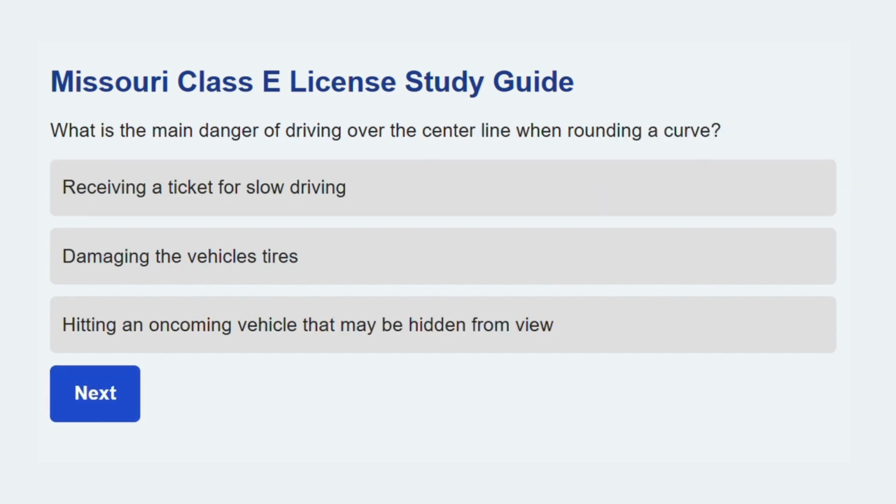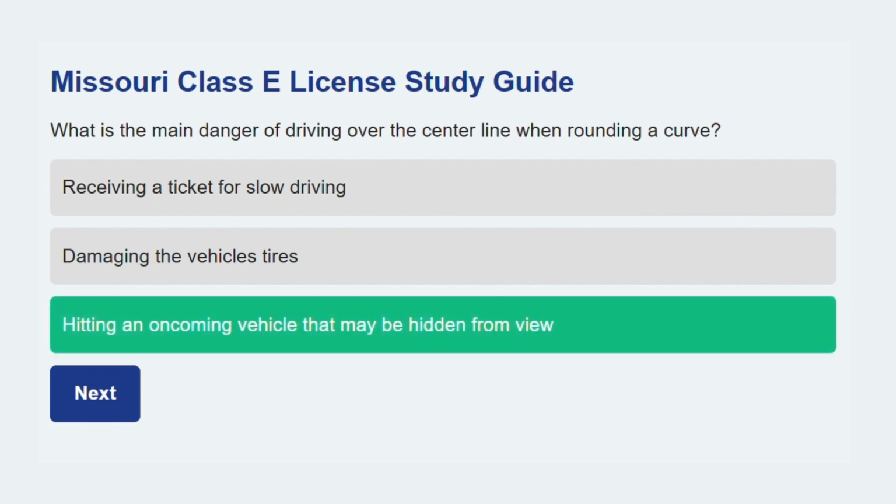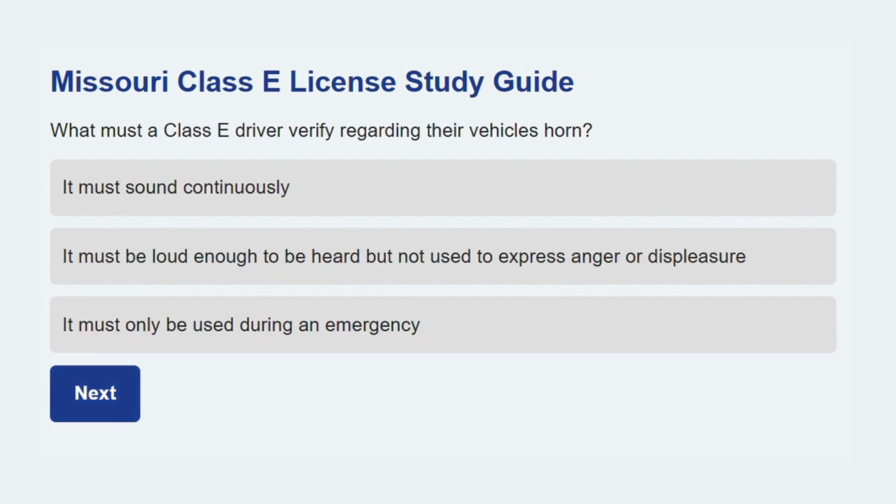Moving on. What is the main danger of driving over the center line when rounding a curve? Hitting an oncoming vehicle that may be hidden from view. Curves limit visibility, making it essential to stay in your lane. Time for the next question.